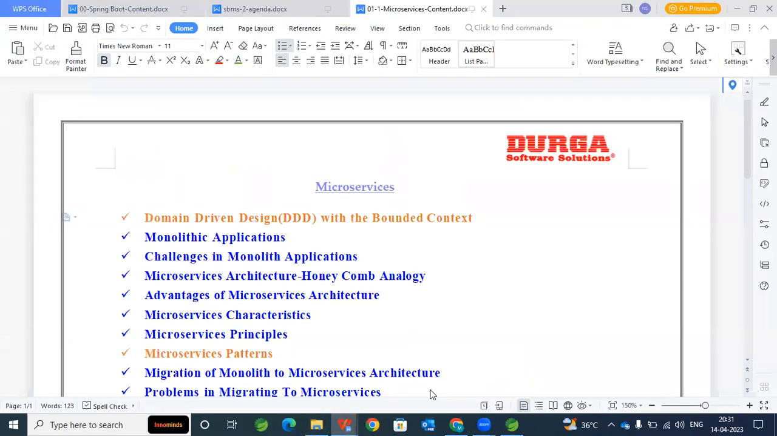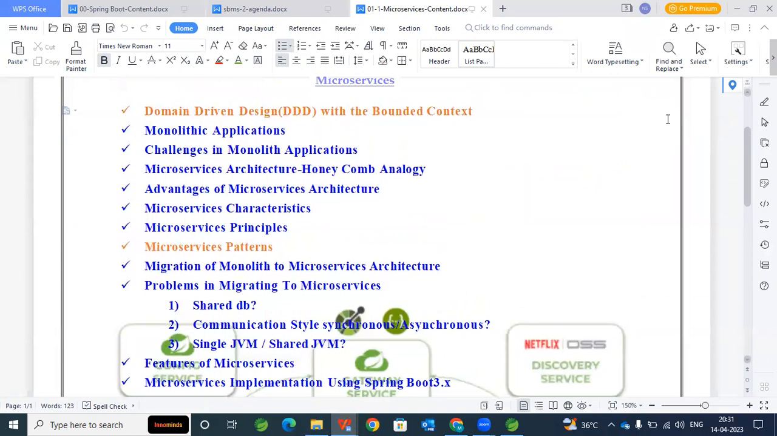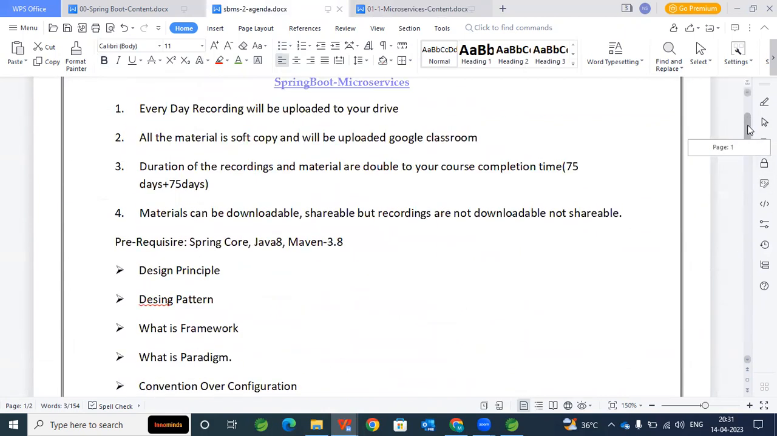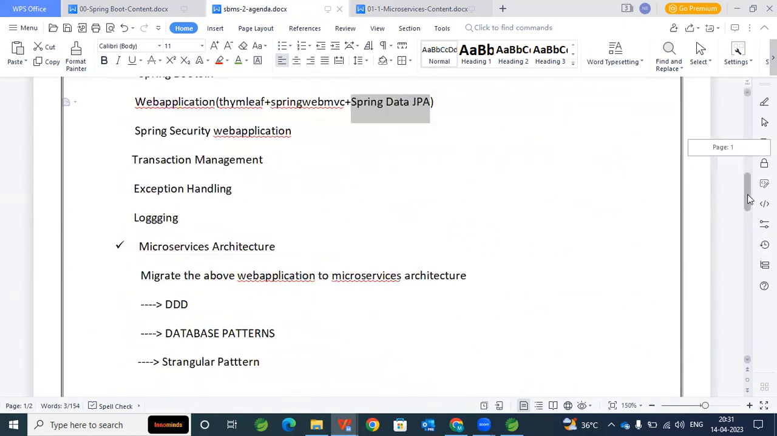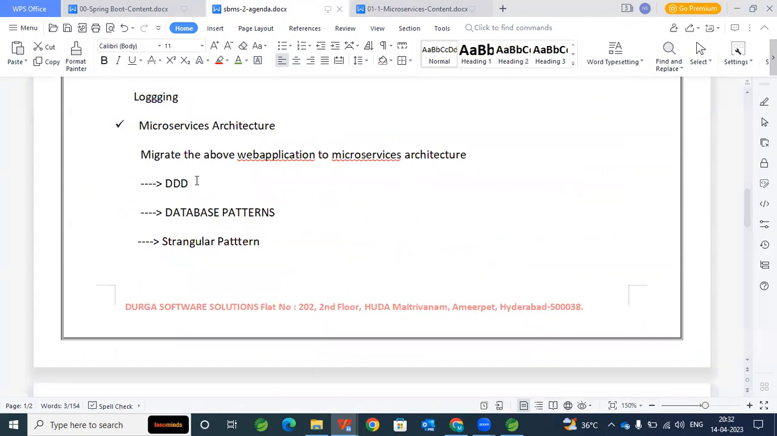Yeah, so coming to the microservices content, what we're going to discuss. So we're going to discuss what is this domain-driven design with the bounded context. If we can see our prerequisite session, I might have already written this domain-driven design. Somewhere, yes, you can see DDD, domain-driven design.